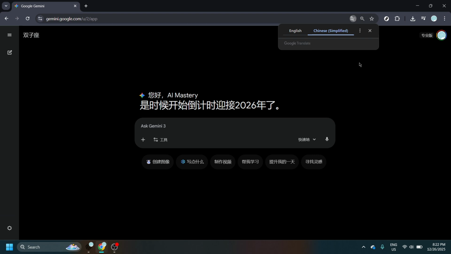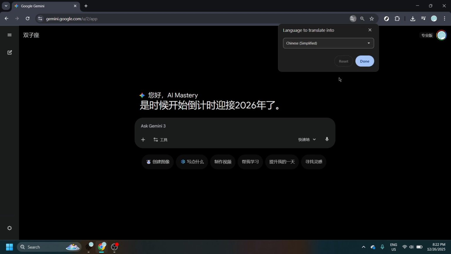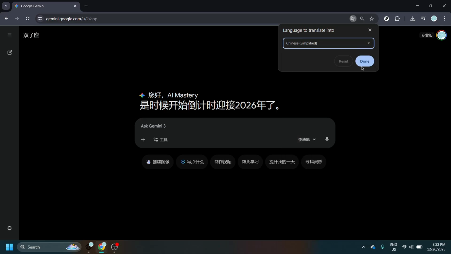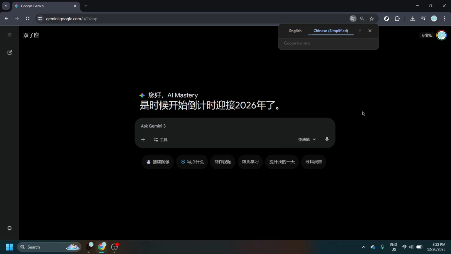From now on, Gemini will respond and present content in the language you chose. You can repeat these steps anytime to switch back or try another language. It's a good idea to start a new conversation after changing languages, so the interface and responses are fully aligned with your selection. That's it.